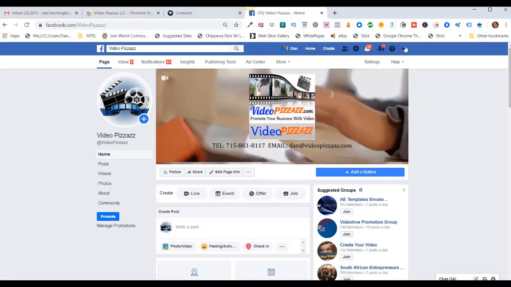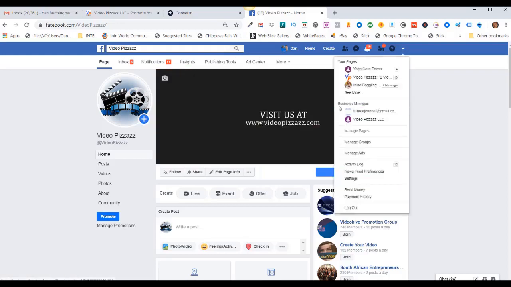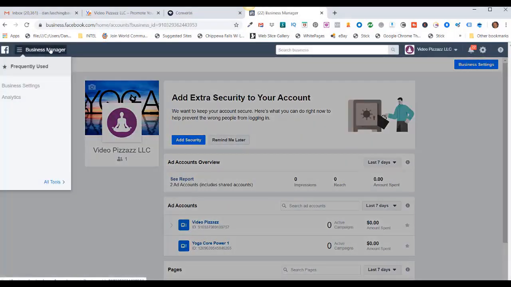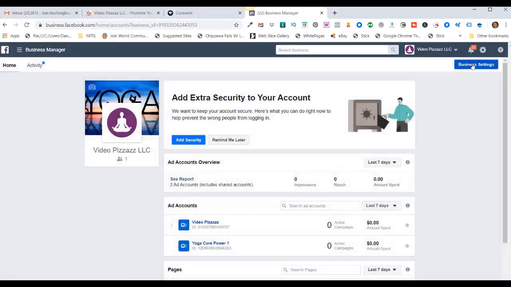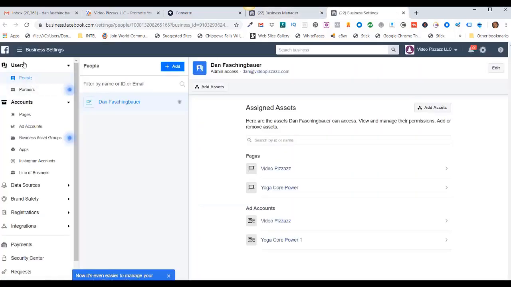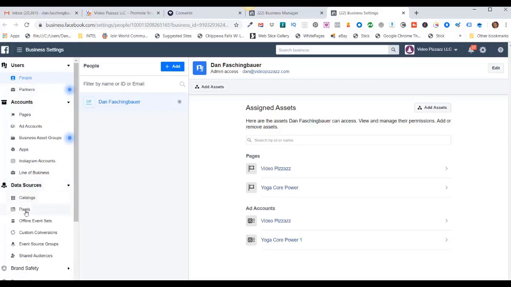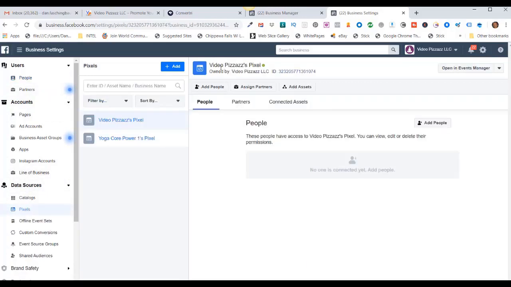Come up in the upper right hand corner and click on the pull down. Under Business Manager, I'm going to select my Video Pizzazz LLC area. Then you can click here, Business Manager, Business Settings, or you can just come over here and click on Business Settings. Then come down here on the left-hand column to Data Sources and select Pixels. Make sure that you have your correct pixel area. In my case, it says Video Pizzazz's pixel. Then click on Open in Events Manager.